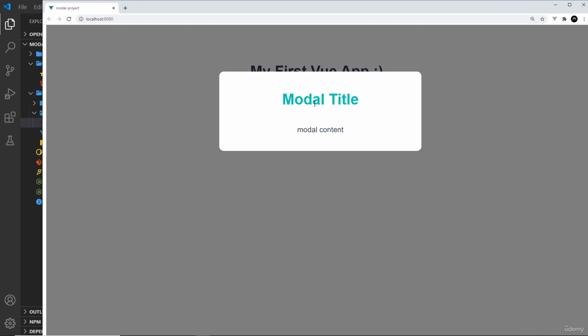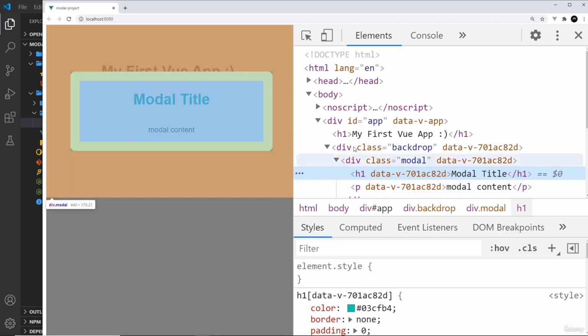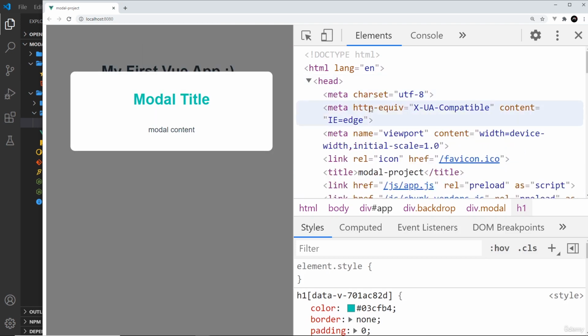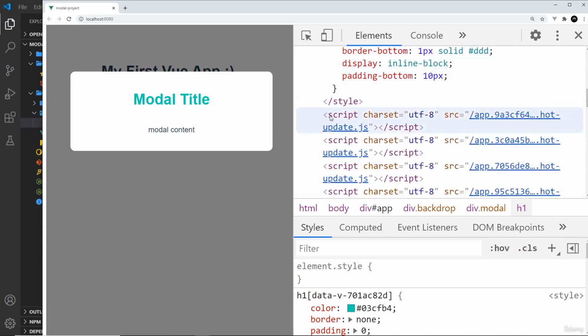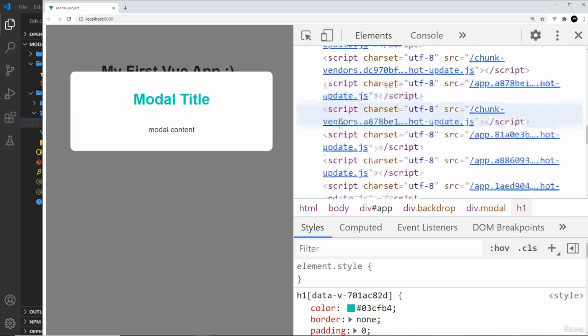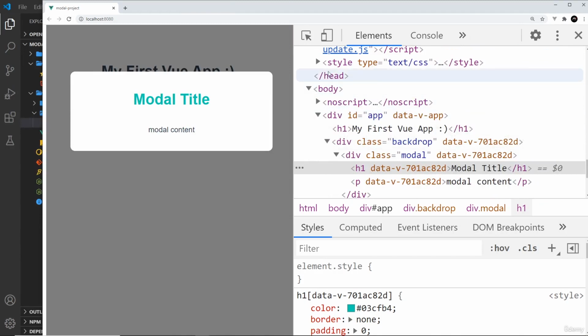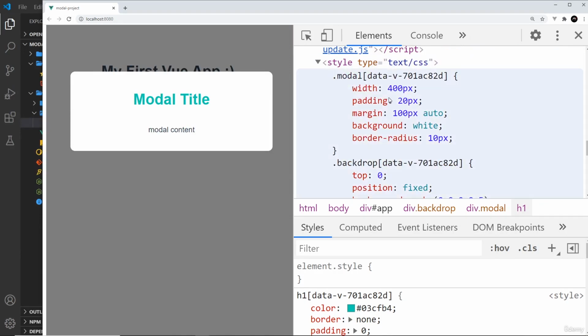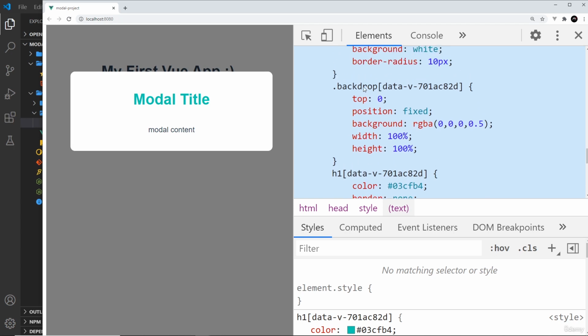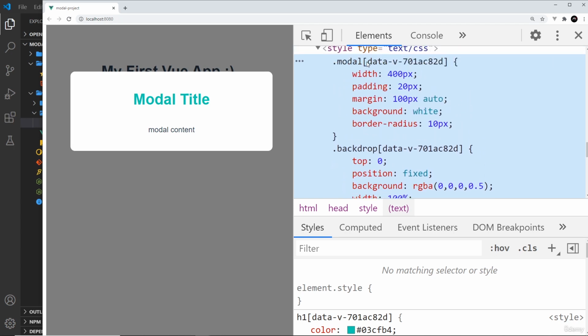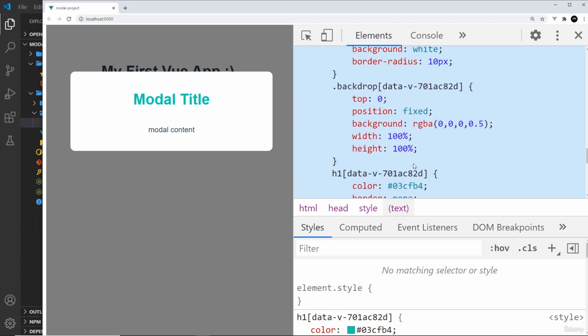Now, how does Vue do this? Well, if we inspect this element and go up to the head and into the styles, we can see in the second style, wherever that is, let me scroll down here to the bottom, we see another style. This is for the modal component. Notice that this h1, and in fact all of these different selectors right here, they have this data attribute as well, and it's a random data attribute.